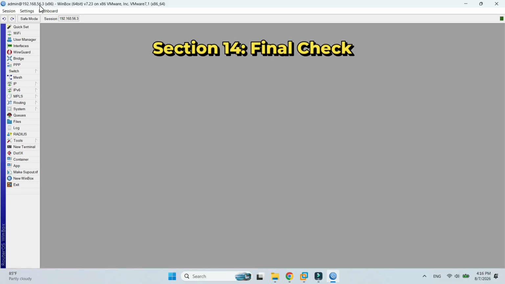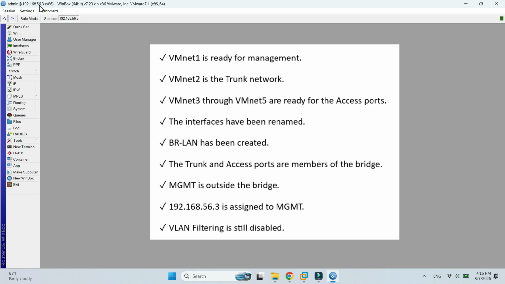Section 14. Final check. Before we finish, let's quickly check the setup. The MGMT interface must be outside the bridge. The management IP must be assigned directly to MGMT. And VLAN filtering must still be disabled. If your setup matches this checklist, switch 1 is ready for the VLAN configuration.